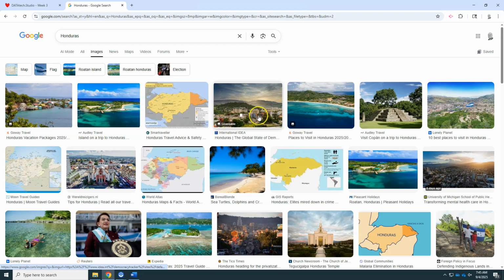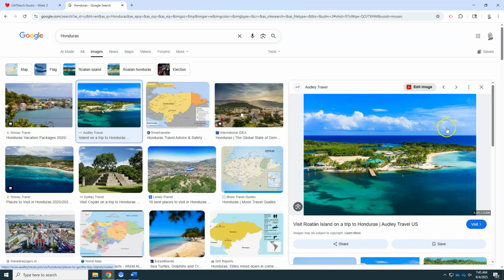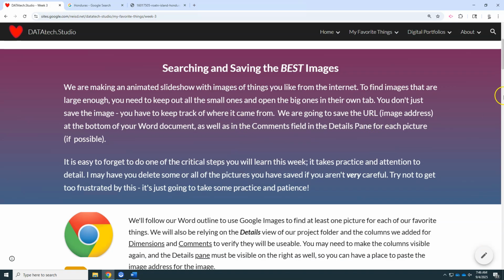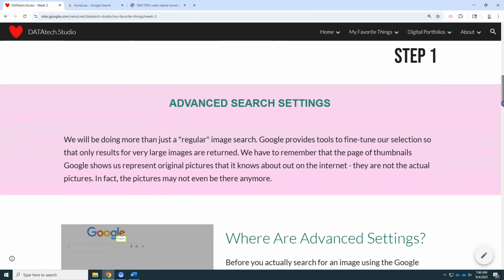Each of these represents a large image that Google knows about out on the internet. Select one of them and you'll see the additional thumbnail appear over on the right. If it stays really blurry, it's just this little picture blown up a little bit bigger. Means the website's probably blocked. Note that the resolution of the image it knows about is 5,000 pixels wide. That's more than large enough. We have to compare it to 2,560 by 1440. Those numbers are here on the instructions.